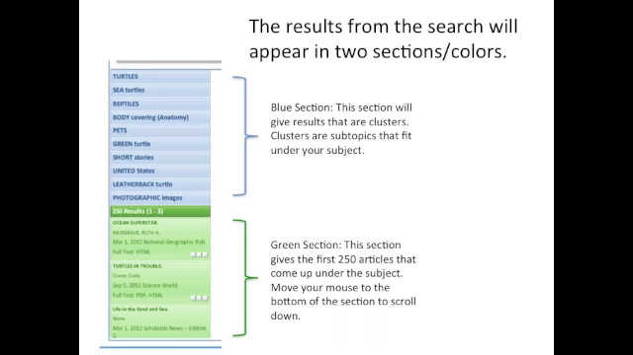The blue section is going to give you results that are called clusters. These are subtopics that fit underneath your subject. The green section is going to be all the articles that have come up. It's going to show you the first 3 out of 250, but you can always move your mouse to the bottom and it'll scroll down so you can see more.